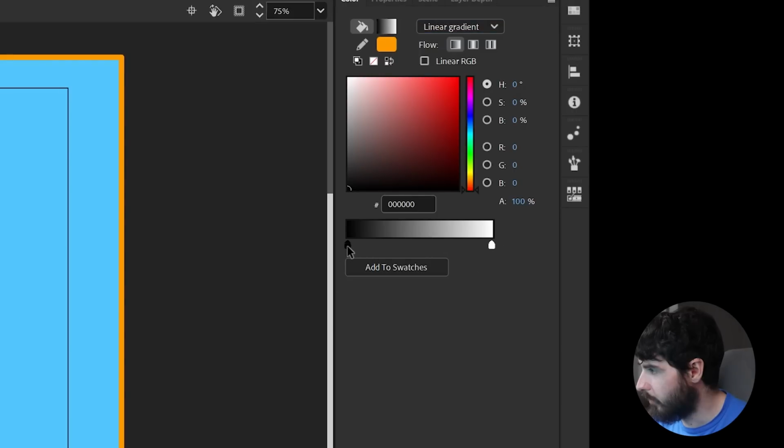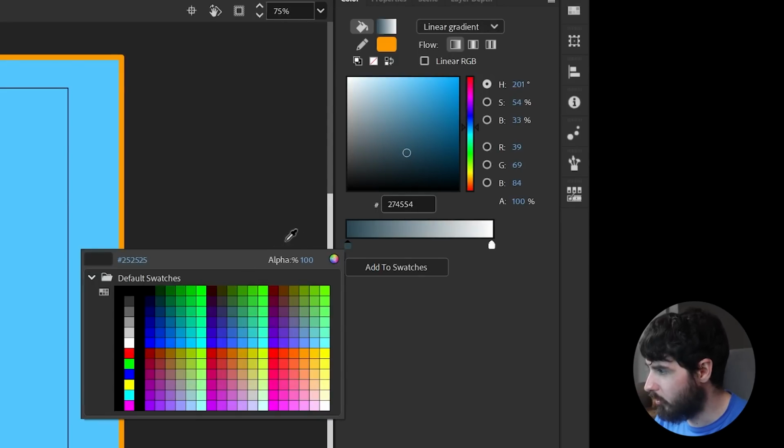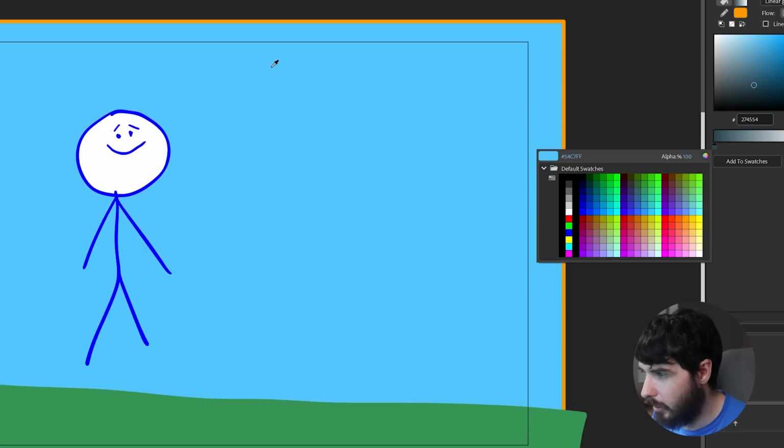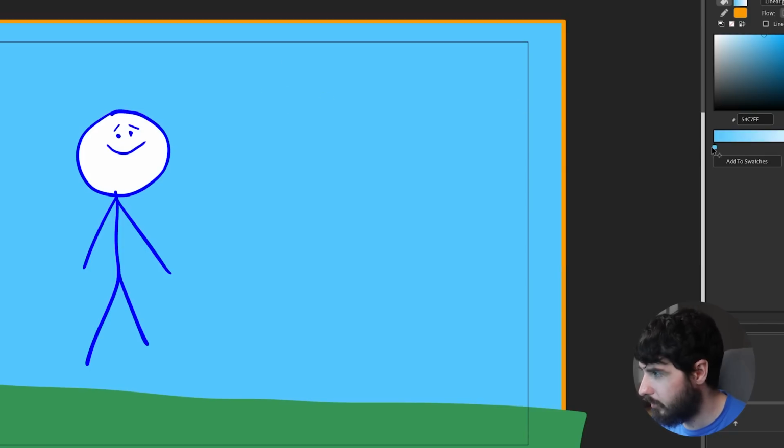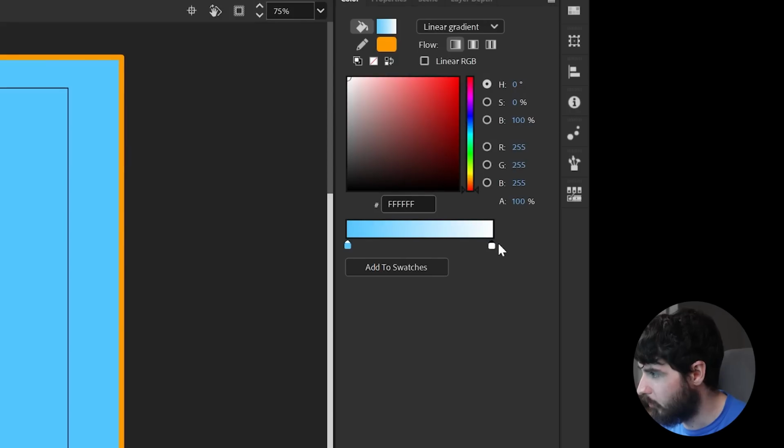We can select this black by clicking it and then either change it up here to whatever we want, or if you double click it, you have the eyedropper tool, which means you can sort of hover anywhere and select that color. I like the color we already had, so I'll click that, and then it kind of fades into just white. So that's a nice sky gradient.